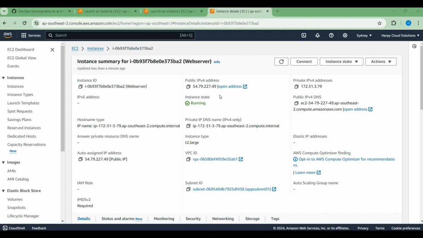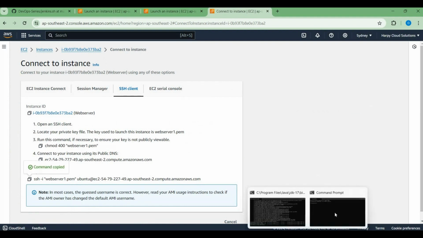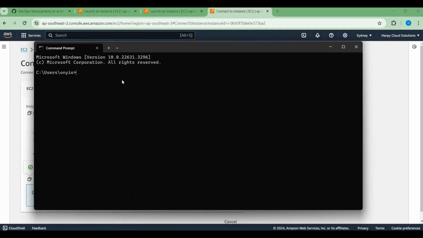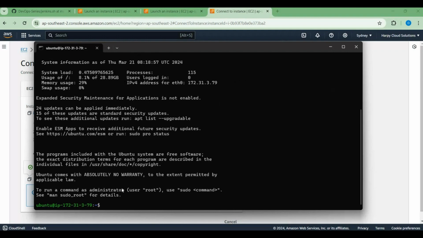So now the EC2 instance is running, and we want to connect to it now. Just copy the command here, go to your command prompt and enter into the directory where you have your key pair sitting. So that's my downloads folder. And I'm just going to paste the command that I copied. Yes, click enter. And now you are in your Ubuntu terminal.